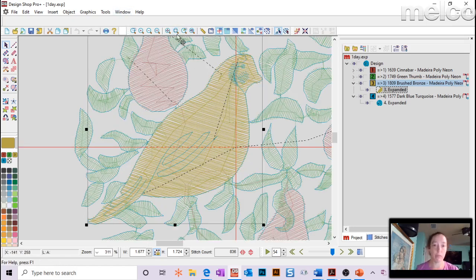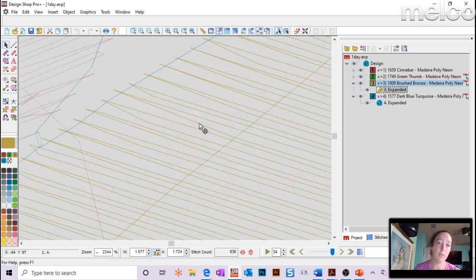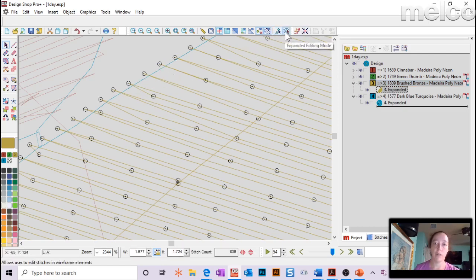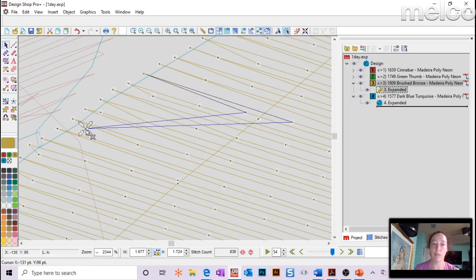I'll say I've done it before, but it's not what I'd consider a fun time, because what you would do is select it, come over here, toggle to expanded points. Now you can see each needle penetration, and I can select one of those by choosing this expanded editing mode, select one stitch, and now I can move that stitch around.